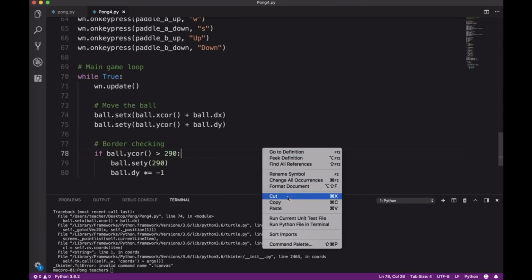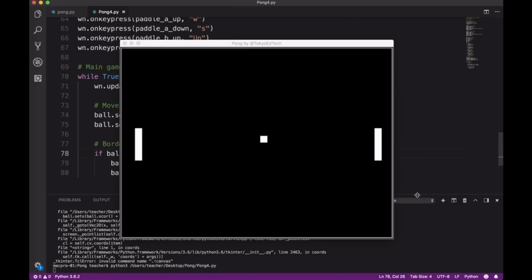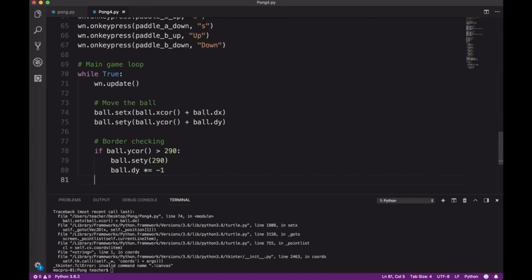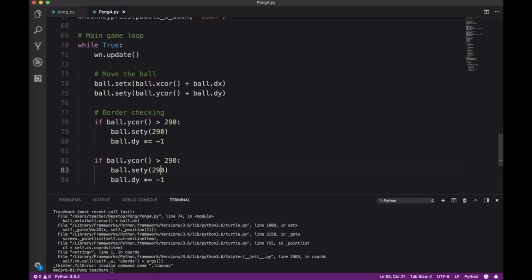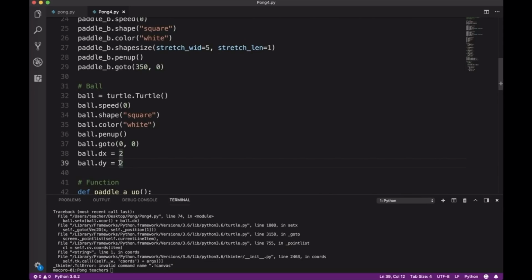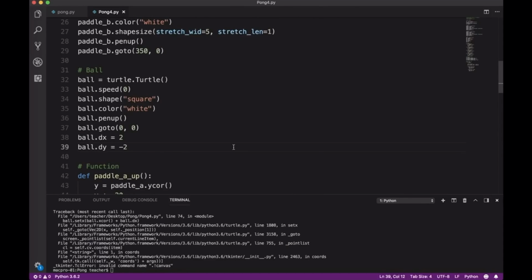So let's run that. Okay, so let's watch it, and boom. Very good. That's exactly what we wanted to happen. Okay. Now, since this is working exactly as we want it, I'm just going to copy and paste that and just make some changes. So on the other end, if it's less than -290, we set it to -290, and that is that. So let's test that. To test that, we'll need to start the ball off with a -dy for now.